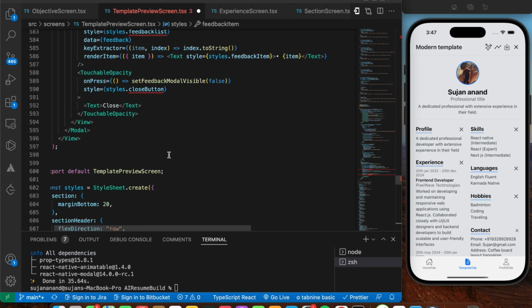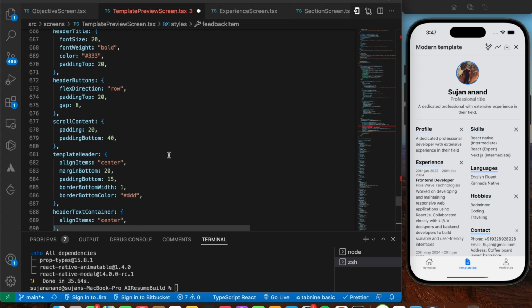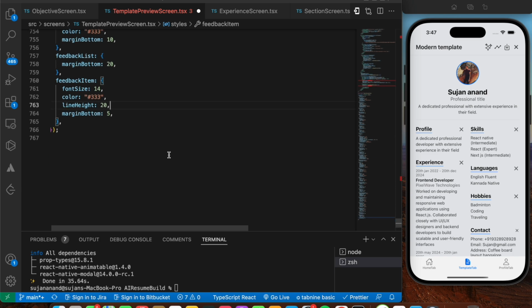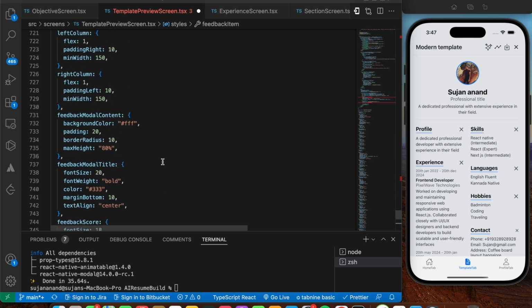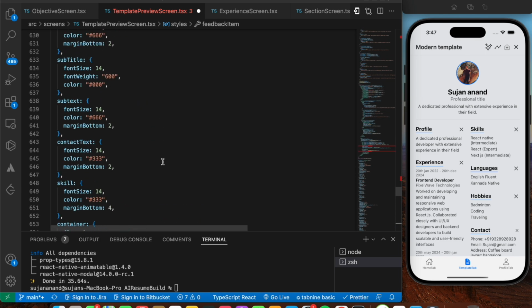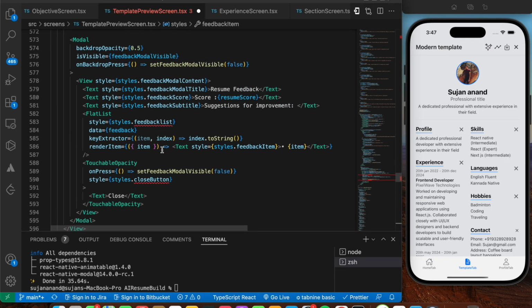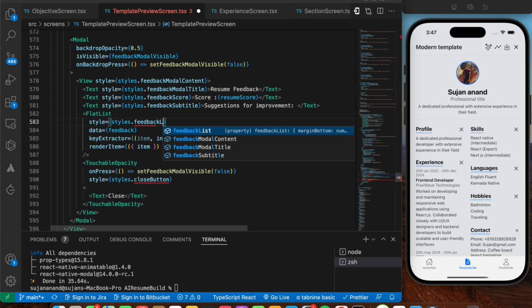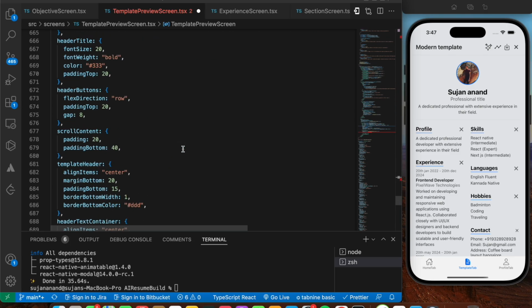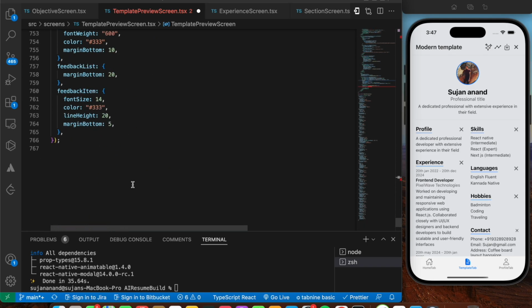Okay, so I think the spelling is wrong. Let's check that out one more time. So feedback, yeah, the spelling is wrong. It should be a capital L. So here I'm going to say feedbackList. Let's try that correctly. And the next one is for your close button. Let's write that as well.